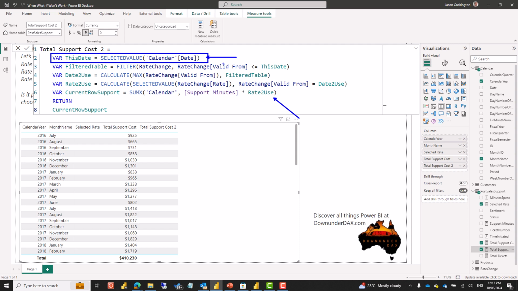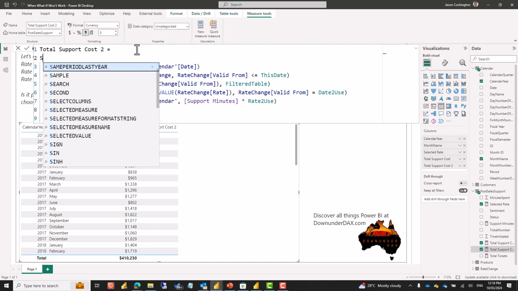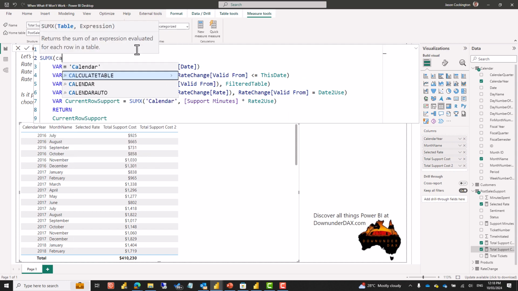So in order to make sure this date is actually picking up the correct date, then we actually need to wrap the entire calculation here. All of these variables need to be calculated inside that row by row analysis of the calendar. So the solution to this problem is to just wrap the entire thing inside the SUMX of the calendar, comma, then the expression is all of this.